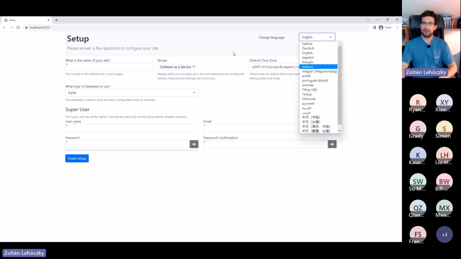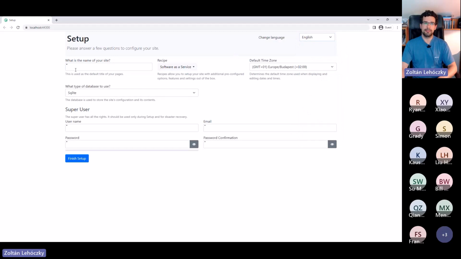There's also localization here, even on the setup. And afterward, what comes is that, well, we initialize our site. Almost everything here can be changed later, a couple of things not. The name of your site can be changed, so that's just what appears on a lot of pieces of the UI, but let's call it demo.